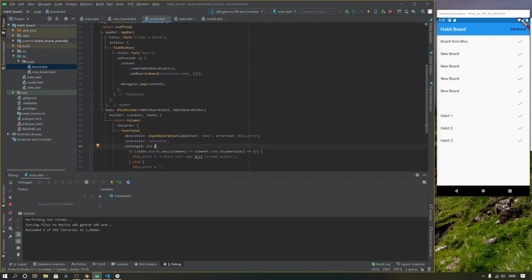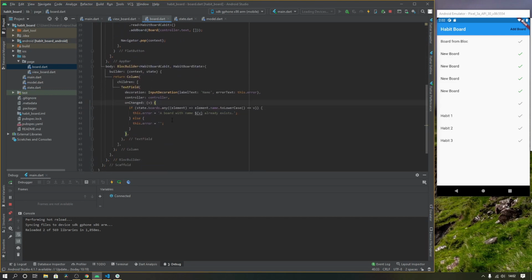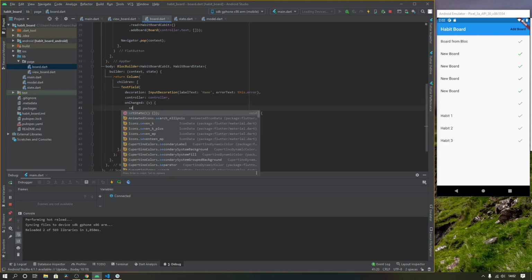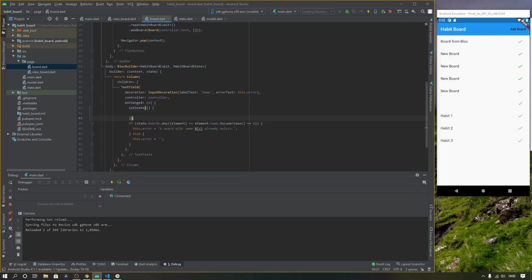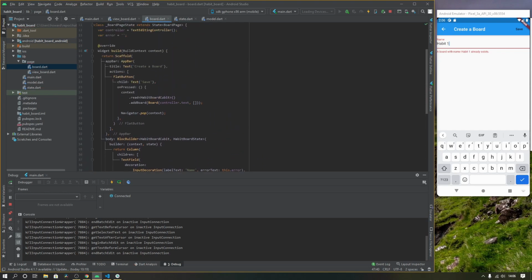Also, because we're inside a stateful widget, we need to make any changes to our state, i.e. the changes to the error field inside a setState call. Otherwise the UI won't re-render itself. Let's try setting that to null instead of a blank message.